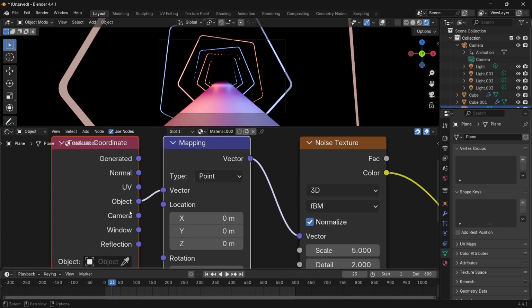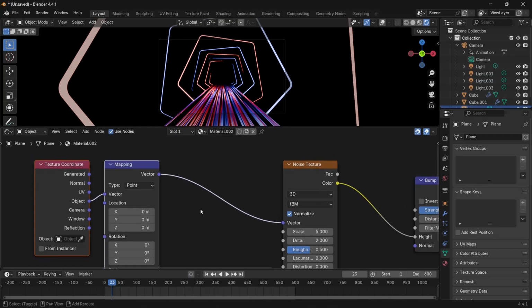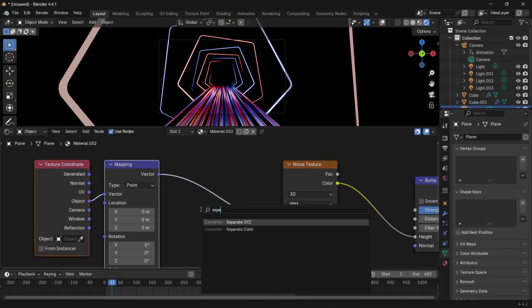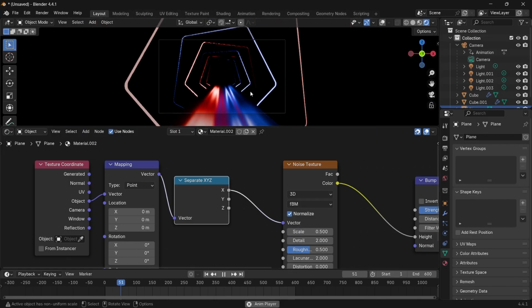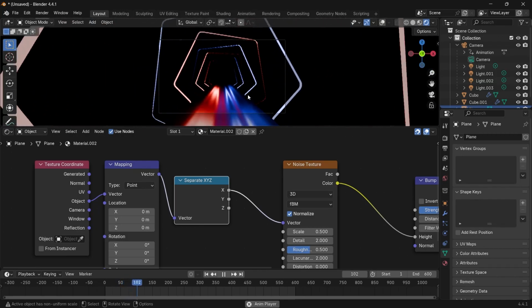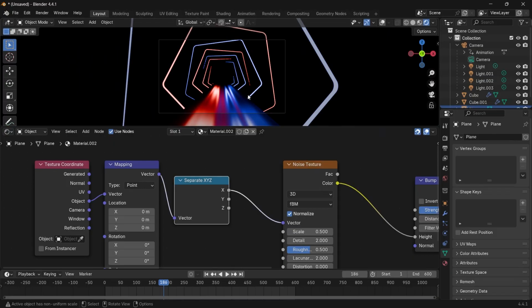Then we'll change this from generated to object, and then we can just simply separate out the XYZ by pressing Shift A, searching for a separate XYZ, and using just the x-axis as the vector input. Now the scale is way too large, so let's just reduce this scale down to something that looks nice. Something like that seems good enough, and that should be good. But this still doesn't give it too much character because it's fairly constant throughout the entire animation.